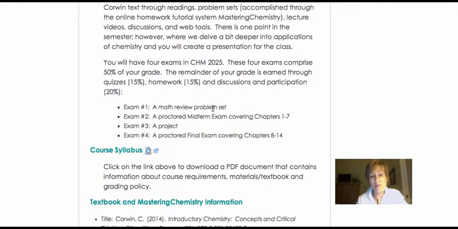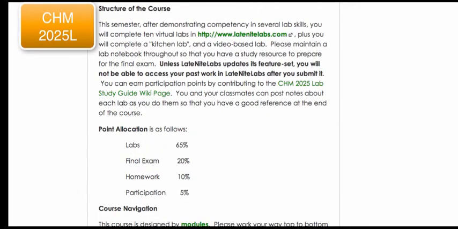The first exam is a math review problem set. It's due August 30th, I believe, at the end of August, and it takes you through chapters 1 and 2. The second exam is a proctored midterm exam at one of the FSW testing centers. That's a multiple choice and a short answer midterm exam. The third exam is a project, and it deals with the topic of water. And the fourth exam is a proctored final exam, multiple choice and short answer at a proctored testing center.